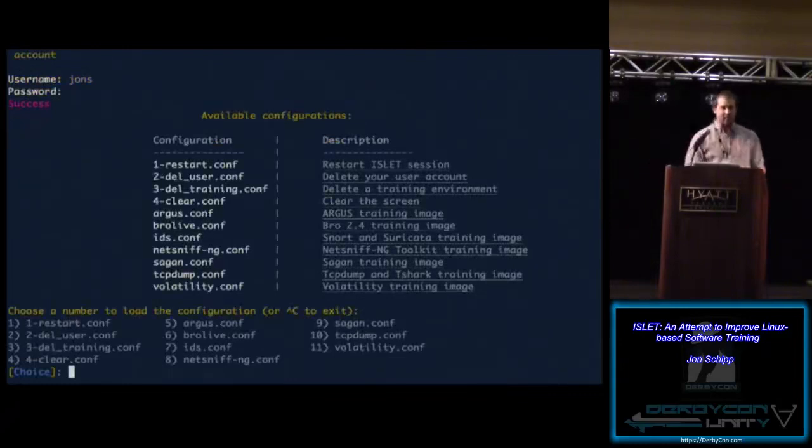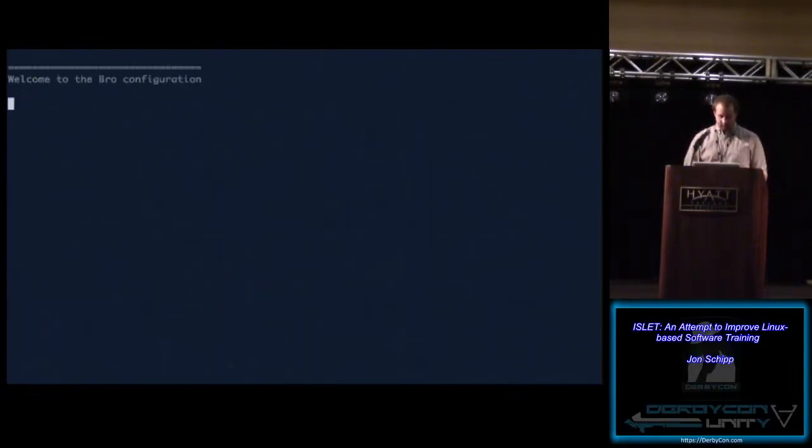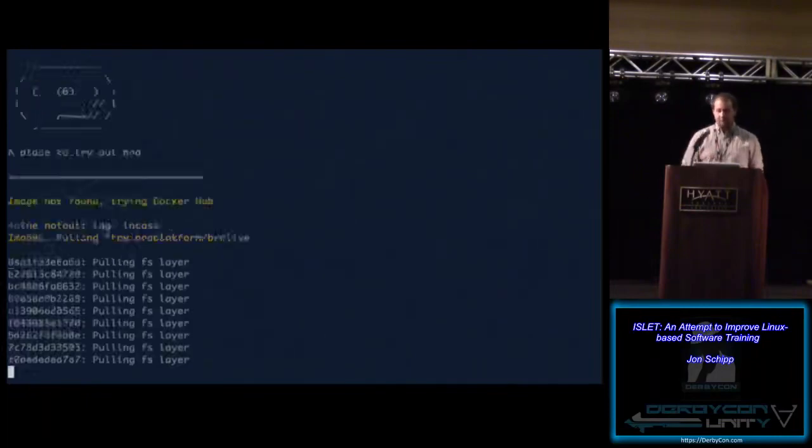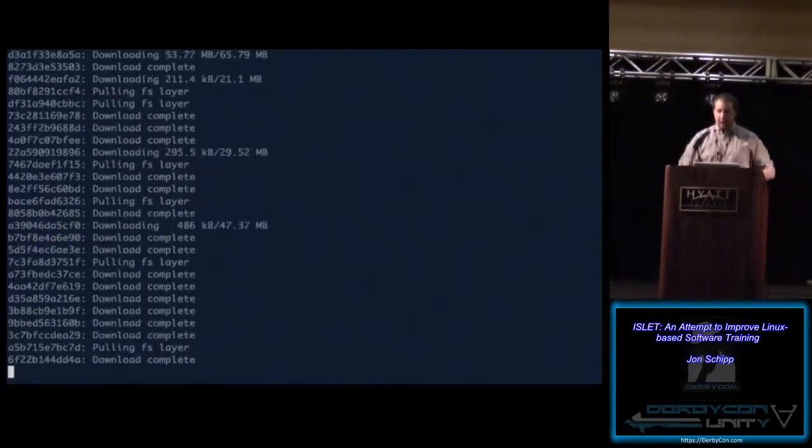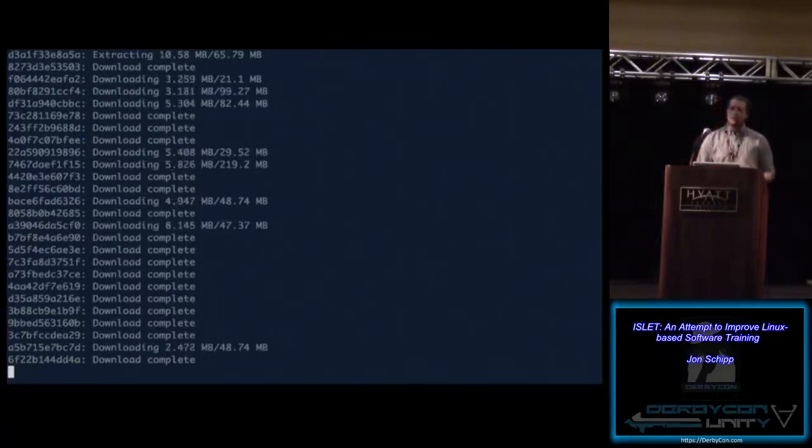So anytime you drop a file in that etc islet directory, this is literally what I mean. If it's present in this configuration for the users. So I want to do Bro. Today is the day that we're going to teach Bro. So we're going to type number 6 for Bro. And it says the image is not found. It's trying Docker Hub. And it's now pulling down the Bro image. So now when another student connects, it will automatically be installed.